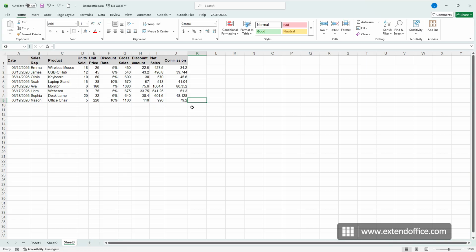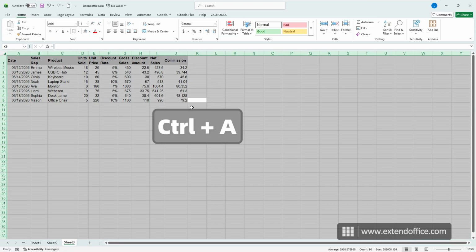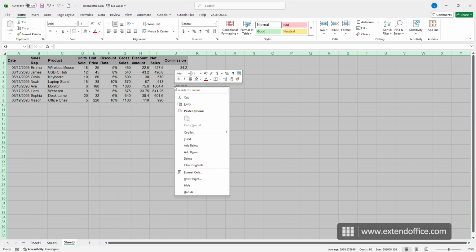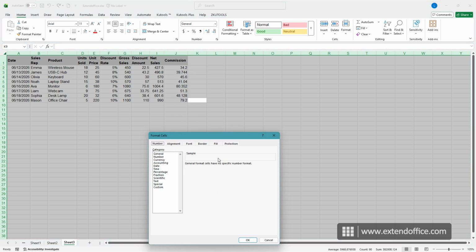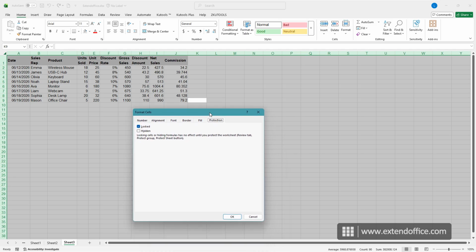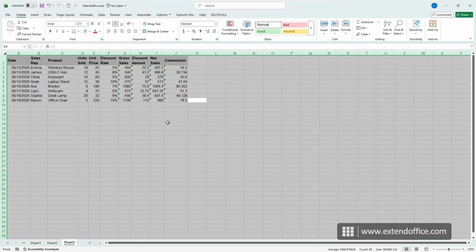First, select the entire worksheet by pressing Ctrl and A. Right-click anywhere inside the selected area. Click Format Cells. In the Format Cells window, go to the Protection tab. Uncheck Locked. Click OK. Now all cells in this worksheet are unlocked, so they can still be edited later.